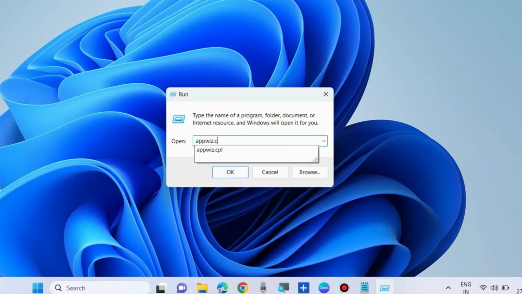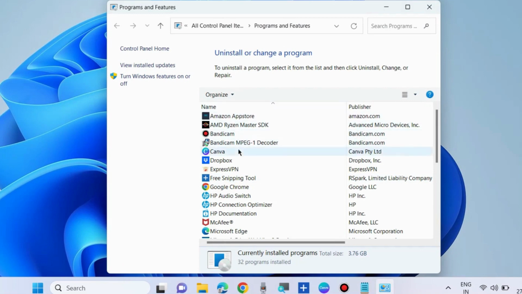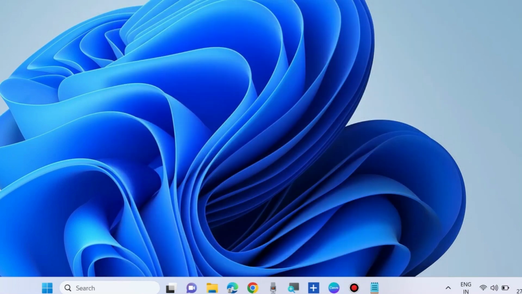The next option is to reinstall your browser. Go to the run command box, type appwiz.cpl, select your current browser, choose the uninstall option, and reinstall your Google Chrome browser or other browser, whichever you use. That's all.